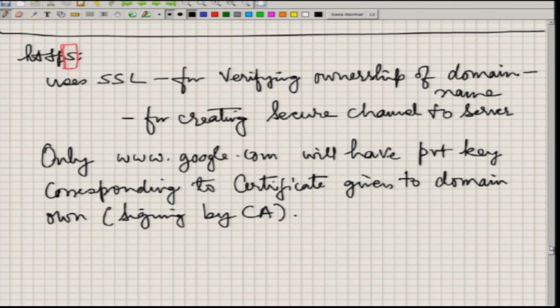So, now this comes to the S part. How will this certificate be used to verify the server end when you do HTTPS? Now, S stands for Secure Socket Layer, SSL, and this is used for verifying the ownership of the domain name, and then you also use it for creating a secure channel to the servers. So, S is not only used for verifying the identity of the server, but also to create a secure channel all the way to the server.